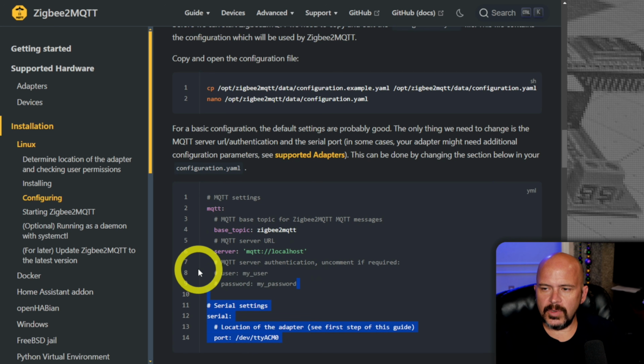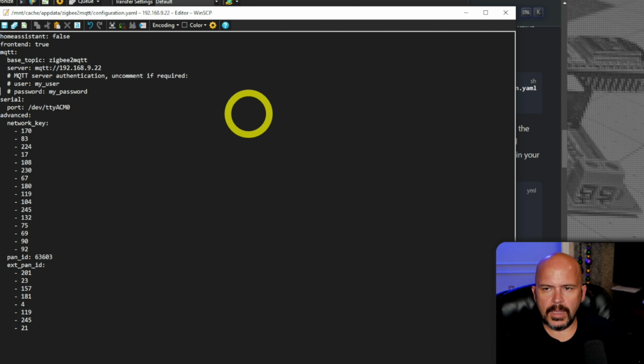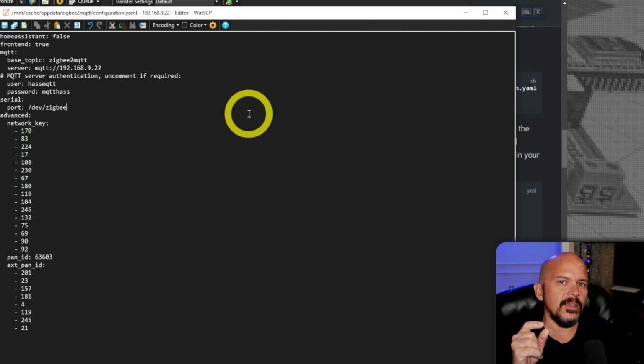I'm just going to copy this and paste this in. User was HAOS MQTT, and then we did MQTT HAOS. And then remember the serial port is going to be /dev/Zigbee if we were using the USB one. We're not using that here because remember I'm using the SM Lite.